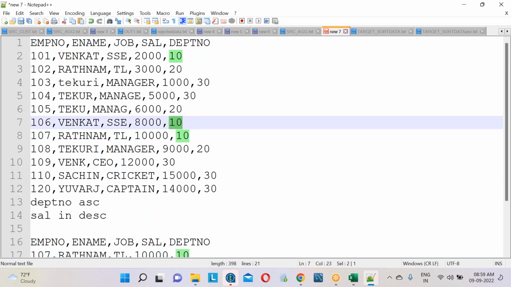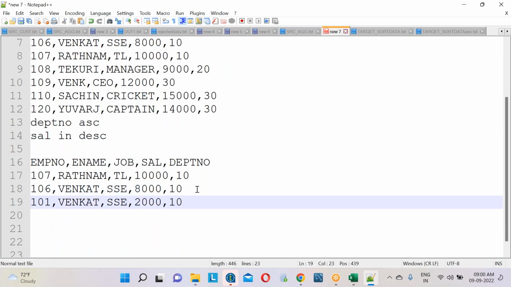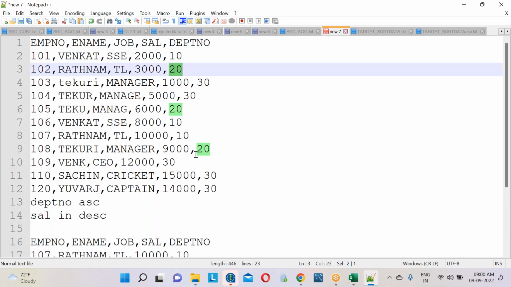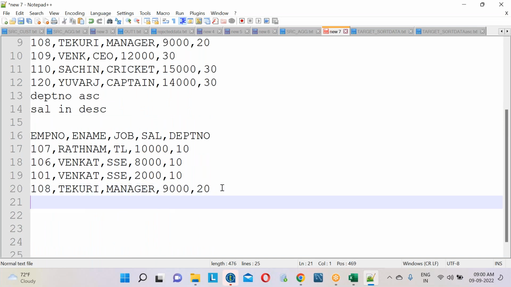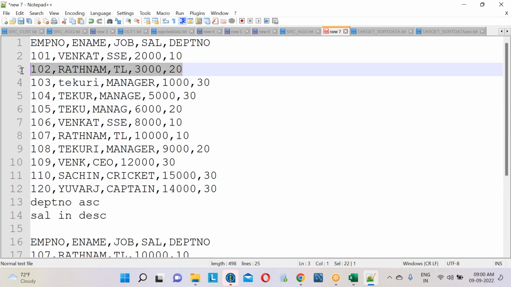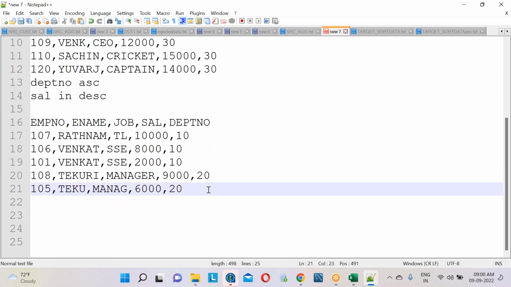So in the 10th-wise, which is the next highest value? 8,000 will come. Then which is the next highest value? 2,000. Perfect. Same like that, can somebody tell me in the 20th department, which is the highest value that will come? 9,000. Okay. Next, 6,000. Next, 3,000. Perfect. Very good.